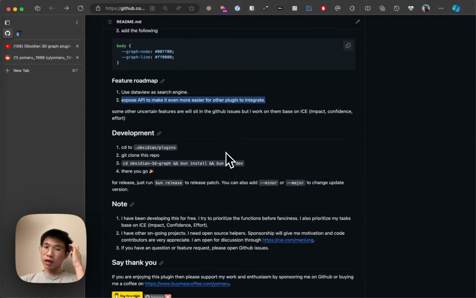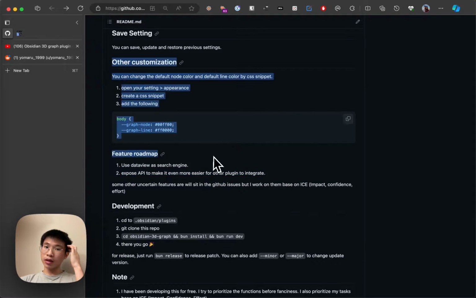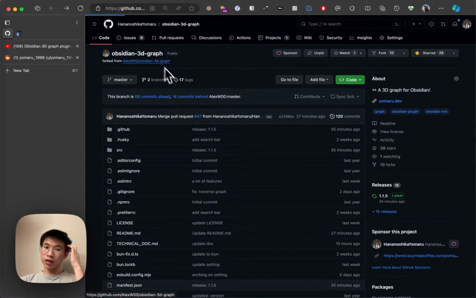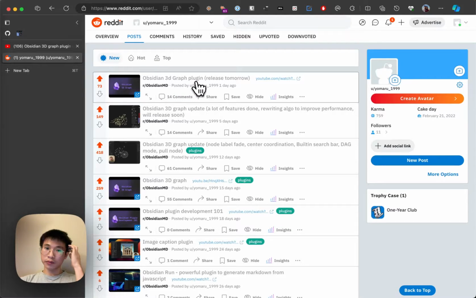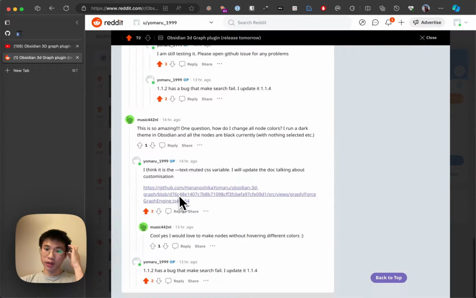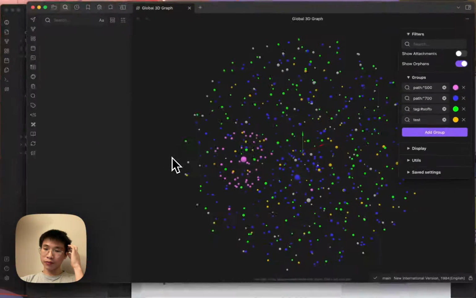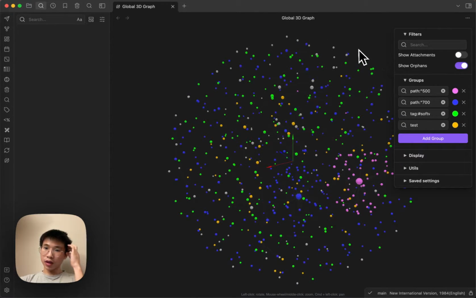What else? Yeah, I will expose the API to make it easier to integrate other plugins. I want to talk about some customization as well, because people are talking about it. Like here, some people open issues, and on Reddit, some people are talking about customizing the node color as well. So I'm thinking that it might be good to talk about how you can customize the default color. You can customize the default node color using CSS.